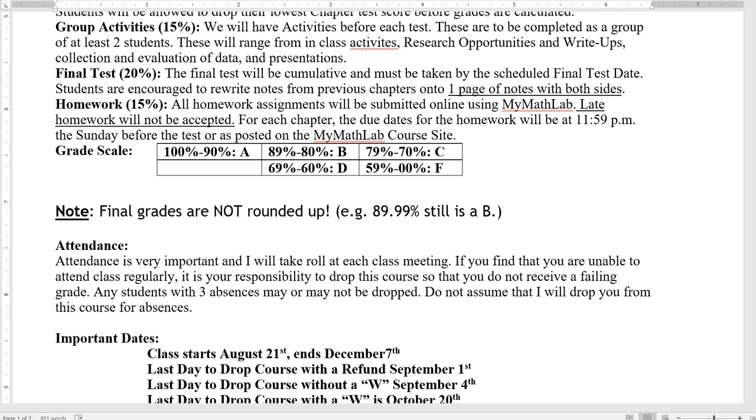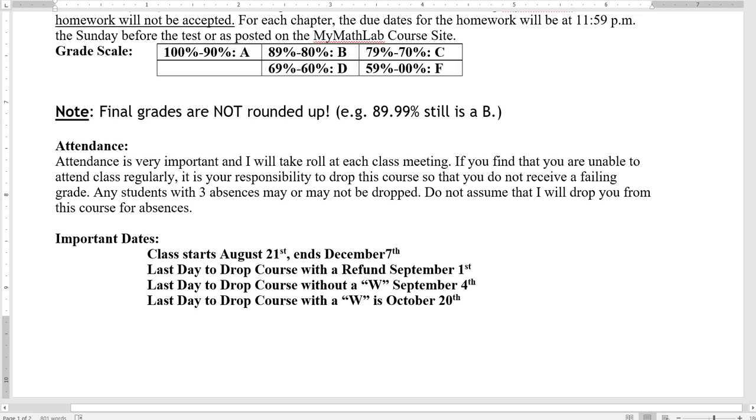I want you to have time to process the topics of statistics. I want you to have wiggle room in case life happens. But if I see people that are being irresponsible, I can change this quickly. Here's our grade scale. Pretty straightforward grading. Please keep in mind that final grades are not rounded, so 89.99% is still a B.